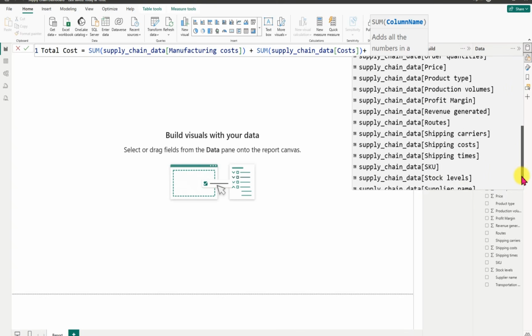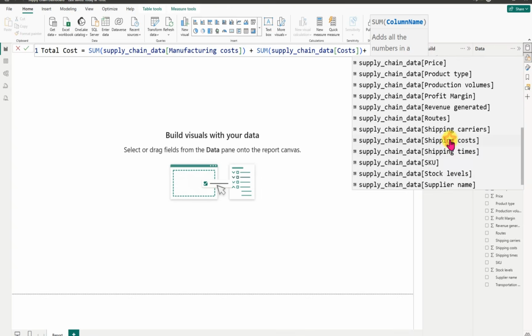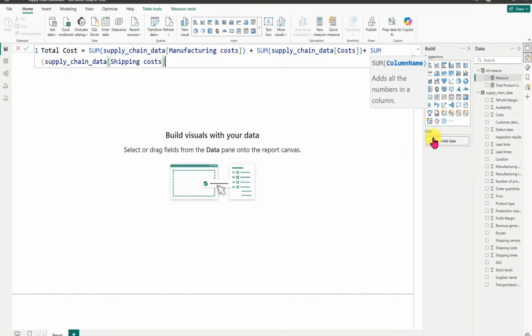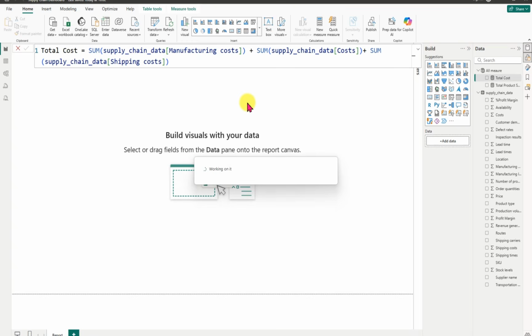Let's go to our shipment cost. Then we are going to see what we have in our shipment cost. So we are done with everything. We are just going to press enter on your keyboard, or you click enter there. So already we have our total cost. We are going to turn our total cost to currency.